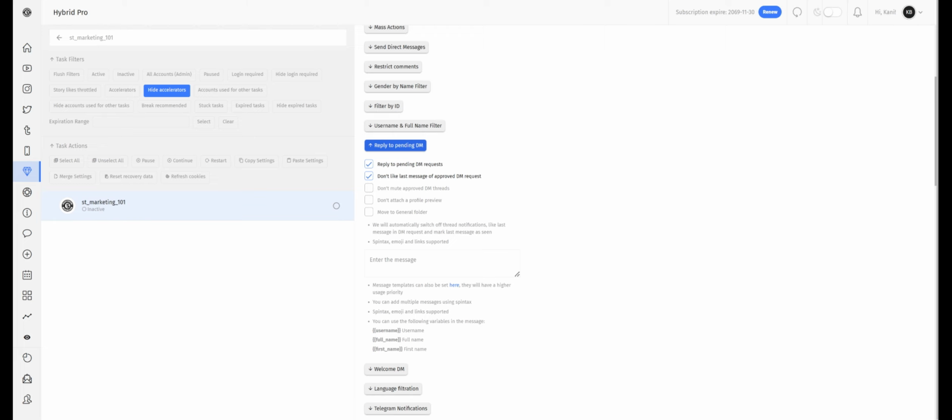Don't mute approved DM threads. When enabled, Hybrid Pro will keep the DM threads unmuted after responding, making it easier for you to track conversations and continue engagement. Don't attach a profile preview. This setting prevents the system from including a profile preview in your DM responses, making the conversation feel more natural and less automated. Move to General folder. Automatically moves approved DM responses to the general inbox, helping you separate them from primary inbox conversations.